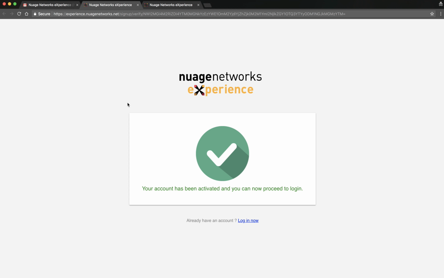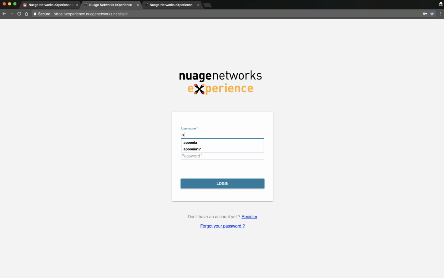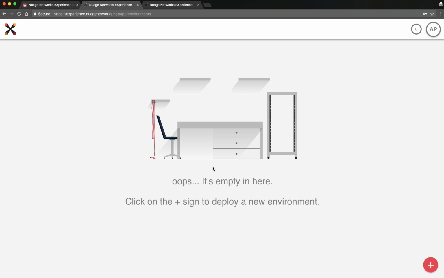So you can proceed with the login page. Enter your username which you just created and your password. It should navigate you to NuageX webpage.